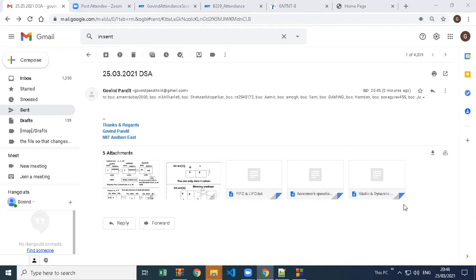Today we are not starting with linked list because it will take time. We'll start in the tomorrow session, same time, 7 o'clock.